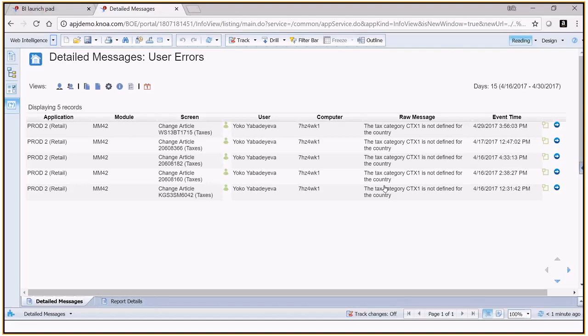So with application, we notice it's a production 2 retail application. The module is going to be MM42, as we know. With the screen, now we're understanding that the user was trying to change an article. And we actually even have the article ID as part of the screen name. And you see that in that column here, right? We have the user, obviously identified there, the PC, and the error message itself.